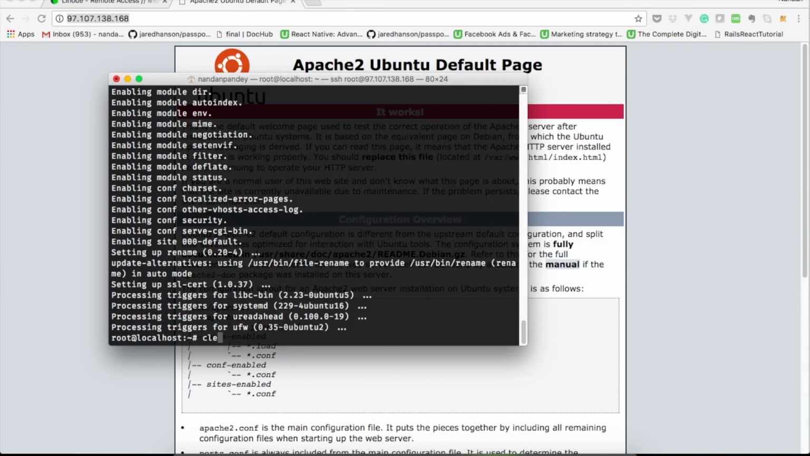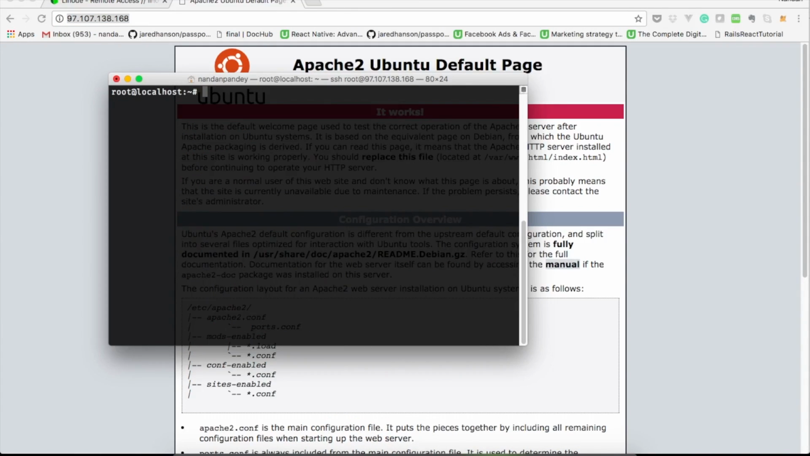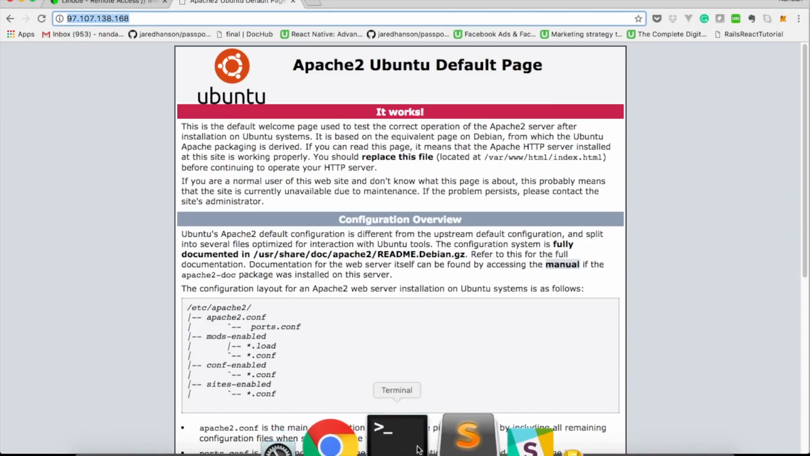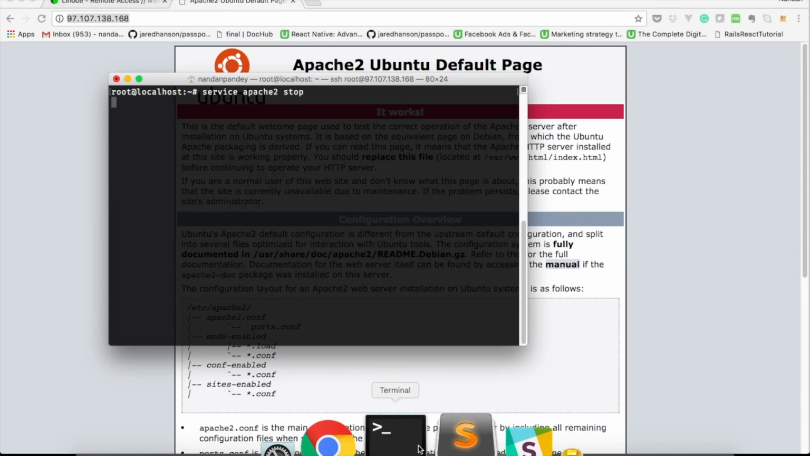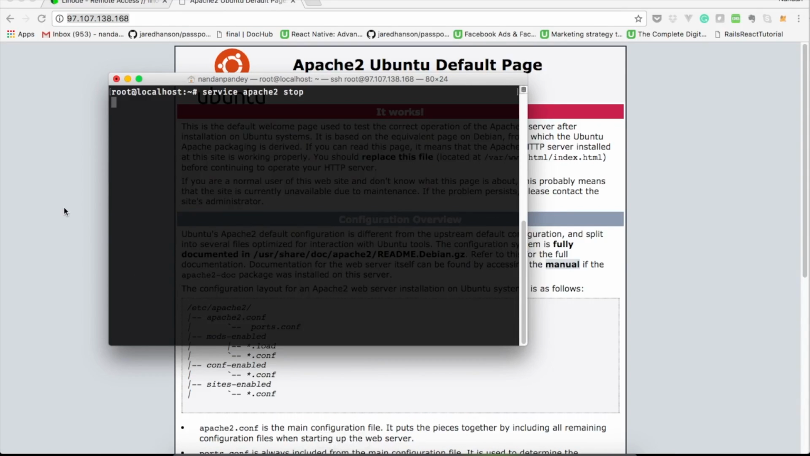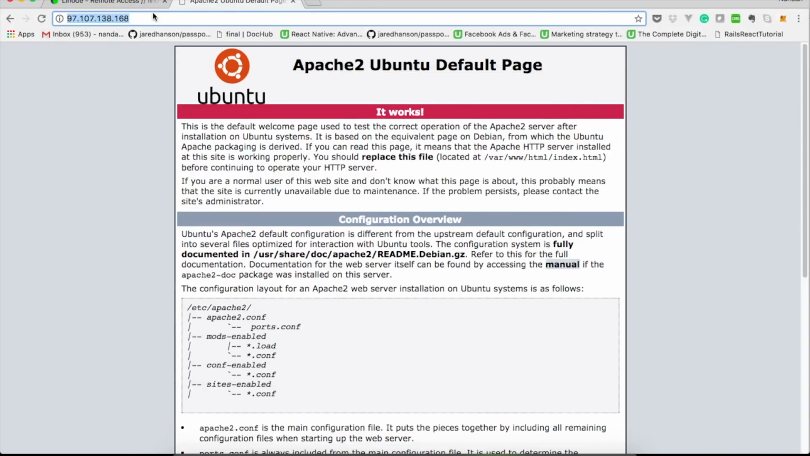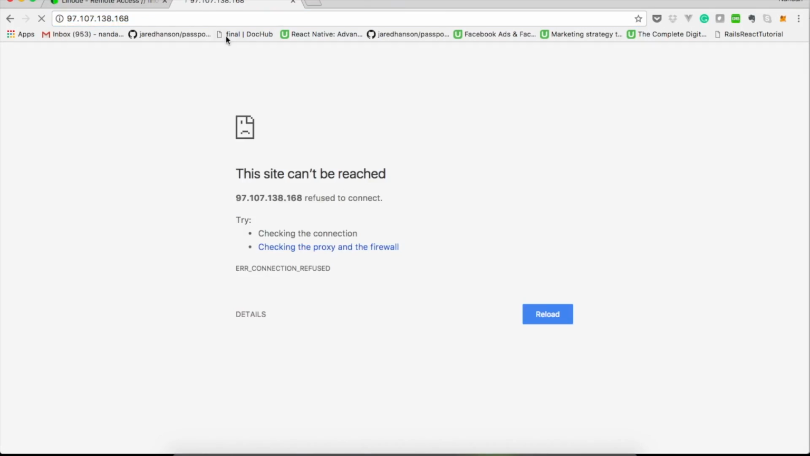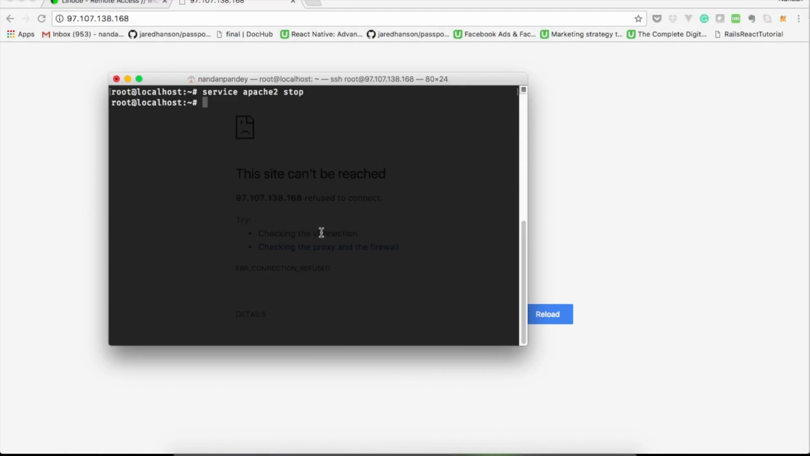So far we saw how to install Apache server on our Linode instance. Let's see some more commands, which is service apache2 stop, to stop the Apache server. We won't be getting any page because Apache server is stopped.